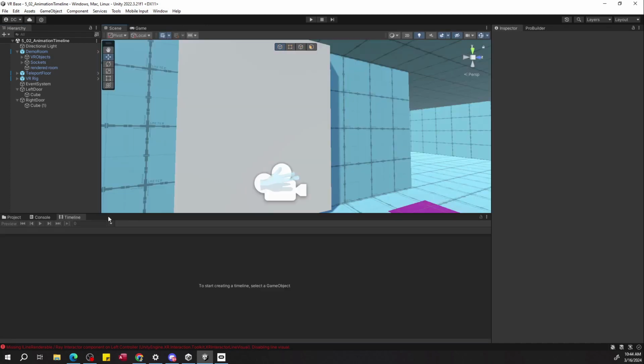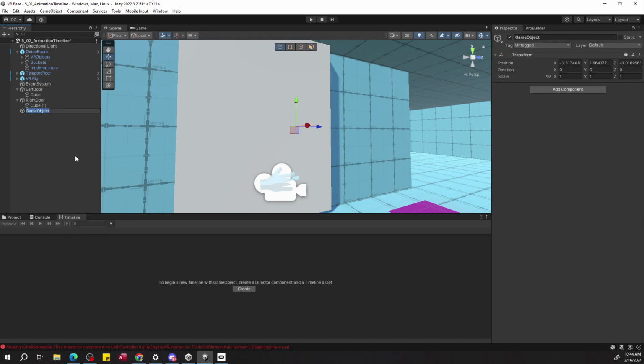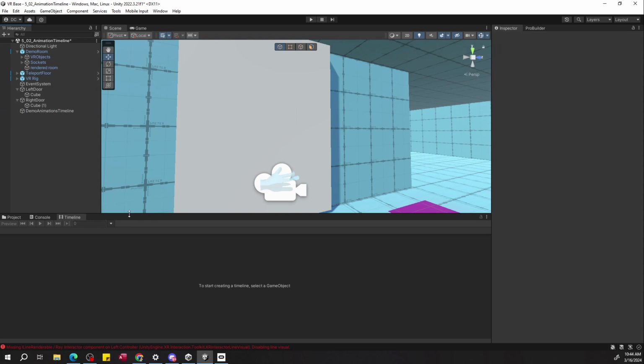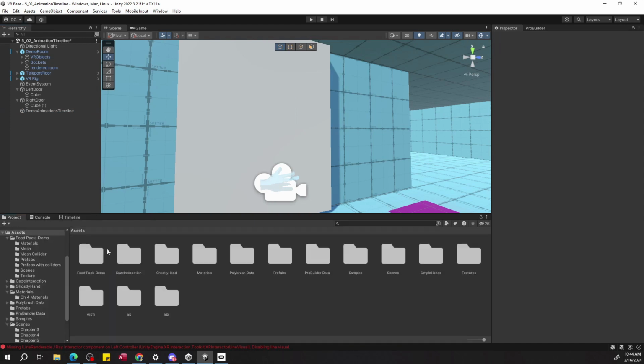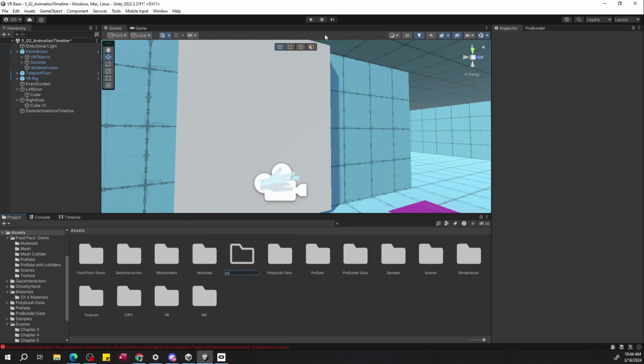And I'm going to create an empty object in the hierarchy, and I'm going to call it demo animations timeline. I'm also going to make an animations folder, because remember, for every asset type, it's good practice to create a folder to organize them, so I'll call it animations.